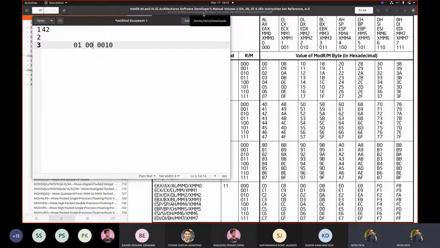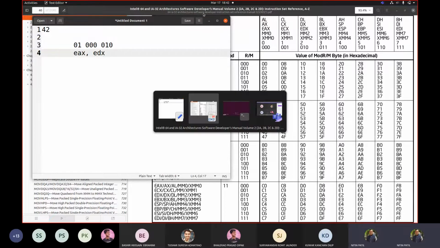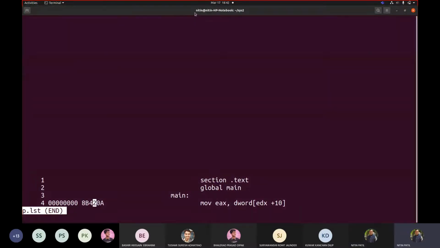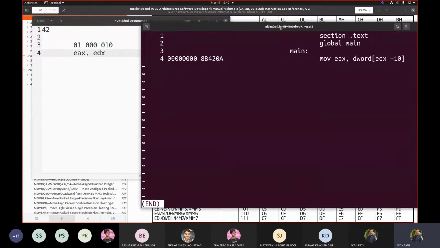Now let us group it. So what is mod here? You can see which registers are there: 0, 0, 0. What is 0, 0, 0? EAX is there. What is 0, 1, 0? EDX. Now you will see what are the instructions that I have used. EAX is used at one place, EDX is used at one place. Now see this one, EAX comma EDX plus 10.